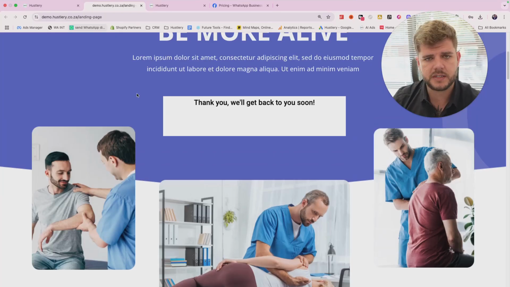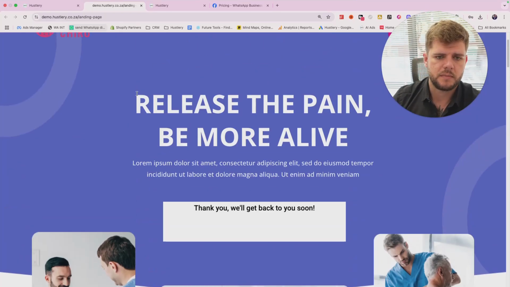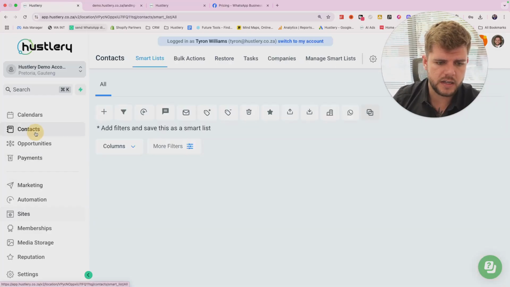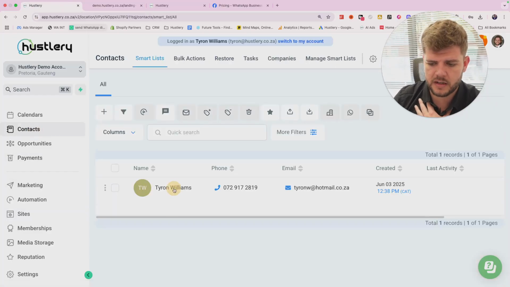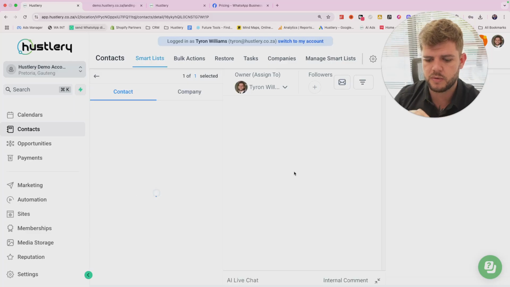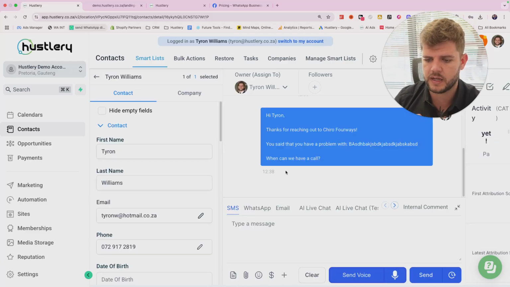This can be on Facebook, this could be on your website, Instagram, LinkedIn, TikTok, wherever someone fills in a form, you will capture their details. And when we go now here into contacts, the feature that replaces the SMS functionality, I just quickly want to revert back to that, and then we can talk about all the other exciting things.